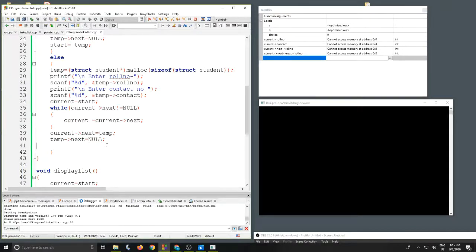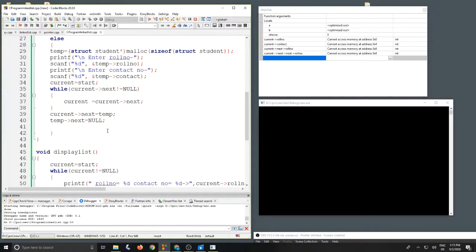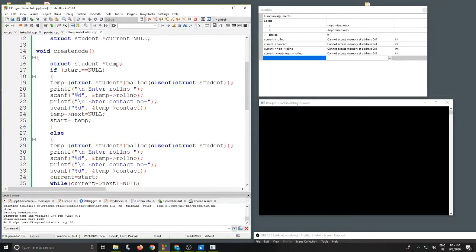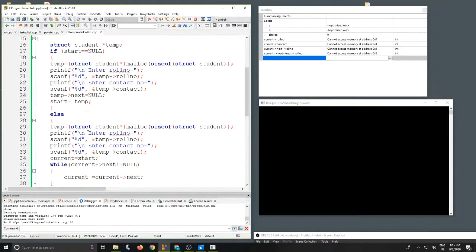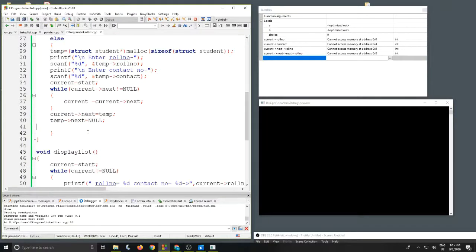Then temp next is equal to null. Temp is assigned to null. This is how we keep creating the list one after another, attaching the element to the list.